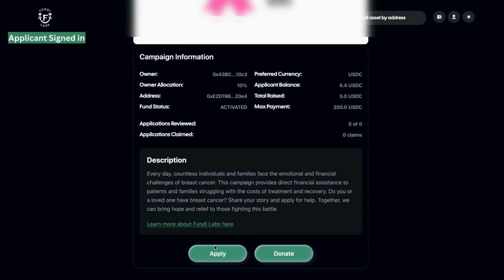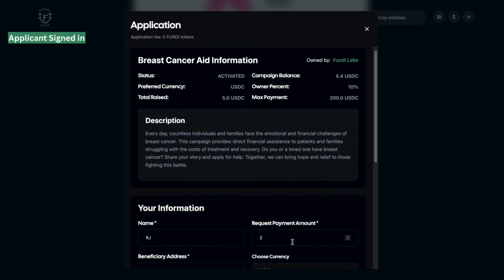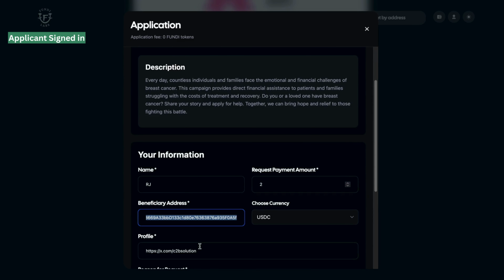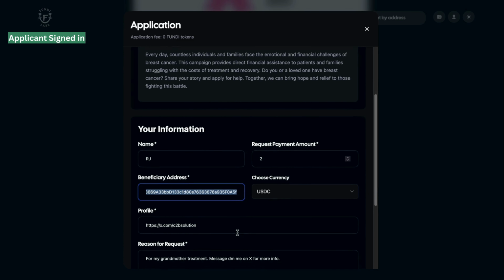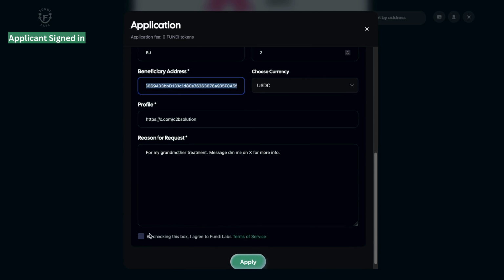For this application, I'm going to request a payment of 2 USDC that will be sent to this beneficiary address. I will also include my X profile so that the fund owner can verify me for approval. I recommend using the best way to contact you using your social media or email so campaign owners can verify that you are legitimate. Now that our application is filled, we're ready to apply.